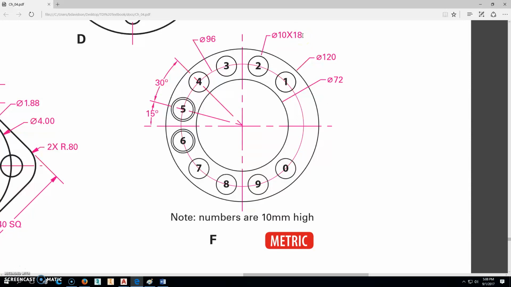Now where it's really confusing is that it says diameter 10 by 18. That won't work out if we do it as a diameter 10. What it is meant to say is a diameter 18, 10 times, so there's 10 circles all the way around here. So we're going to make that diameter 18 when we do that.